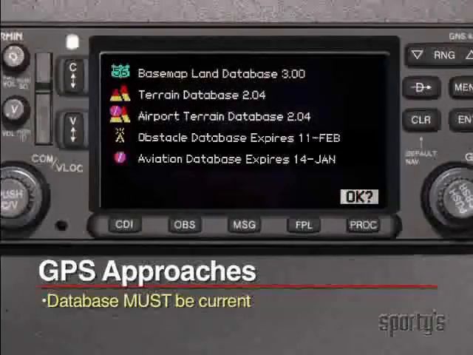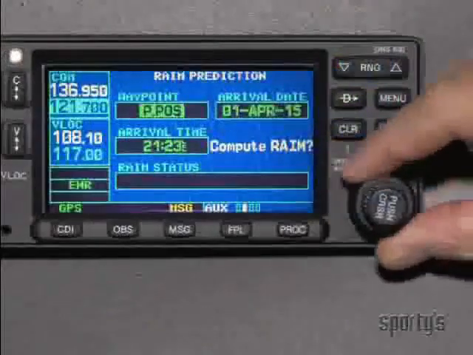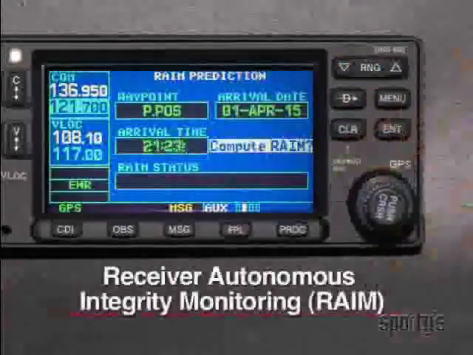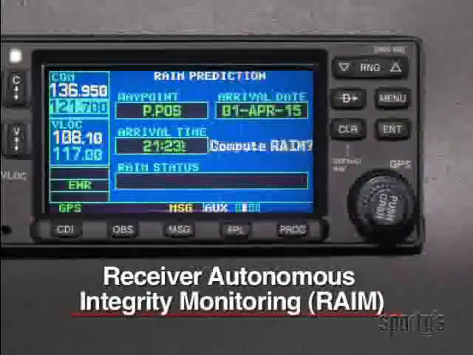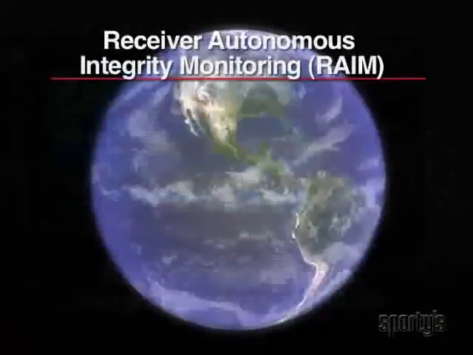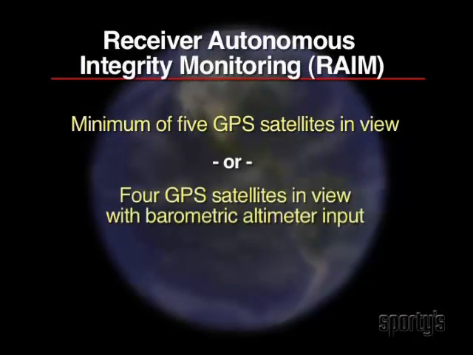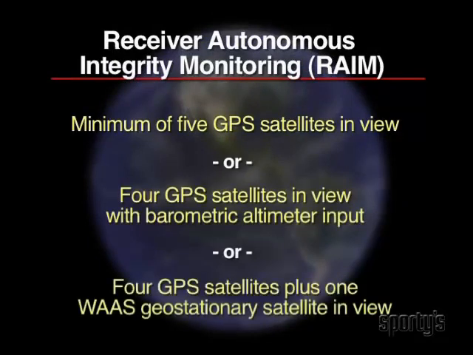In order to fly any approach using the GPS as your primary navigation source, the database must be current. The approach must also be defined in the database and loaded from there. The navigator will not allow an approach if a feature called RAIM, Receiver Autonomous Integrity Monitoring, does not assure that the available satellite geometry will allow the receiver to calculate a position within a specified protection limit. RAIM needs a minimum of 5 satellites in view, or 4 and a barometric altimeter input from an altitude encoder. WAAS navigators can utilize a WAAS geostationary satellite as an additional pseudo-GPS satellite.